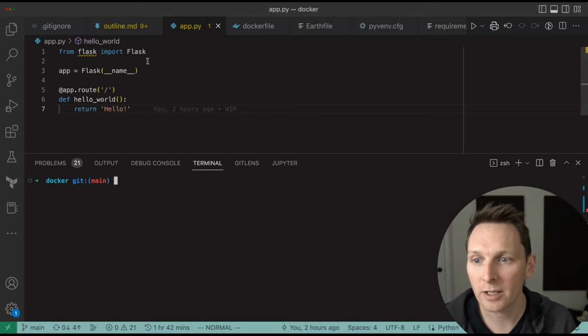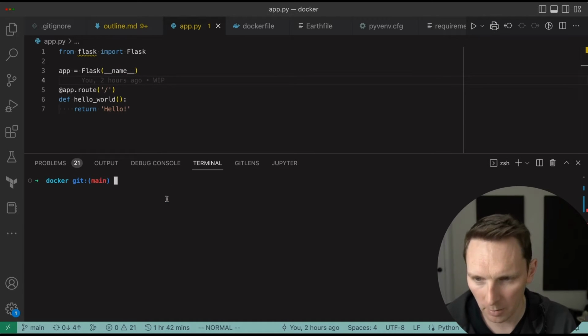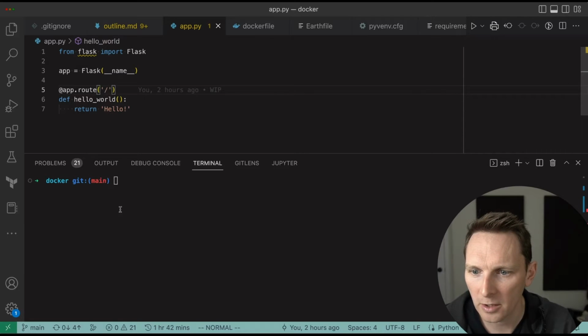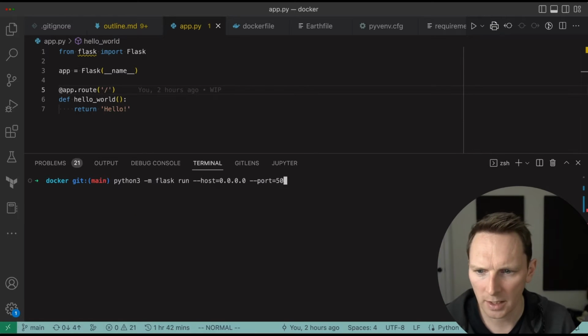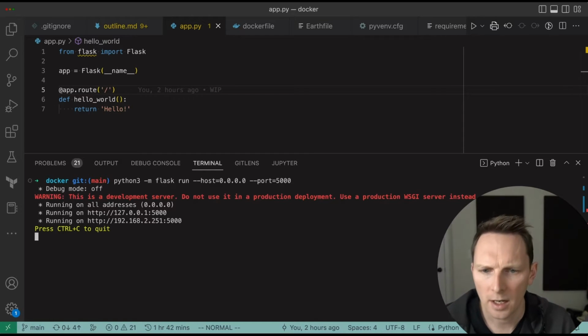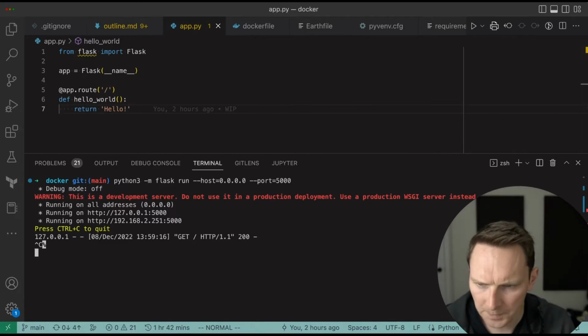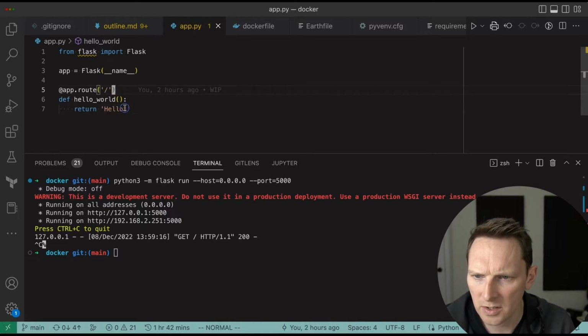So I have here in front of us a simple Flask app written in Python. It has just one route that returns hello, and that's what I'm going to Dockerize. So if I were to run it like this, I start it up on port 5000. There we go. And it just returns hello, right? Fairly simple. So let's just Dockerize that.